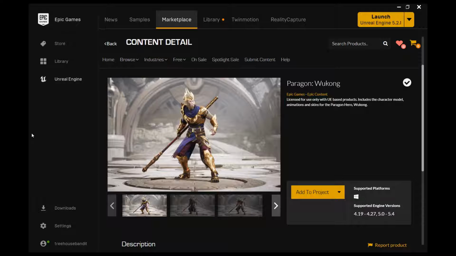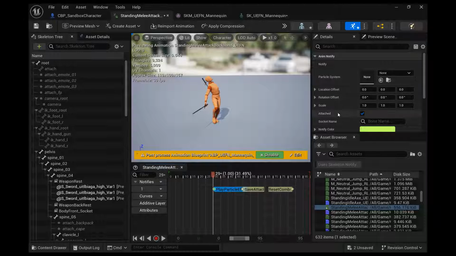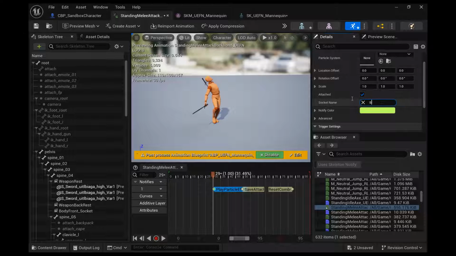They have a lot of free particles. I just recommend checking out a lot of the free content that Epic offers in general, because you'll find a lot of free particles, free materials, like materials of waving flags, and you can learn from it, but if you don't want to learn from it, you can also just use it. And for the socket name, we just want to choose the socket we just created, sword tip, and then we can find a particle.